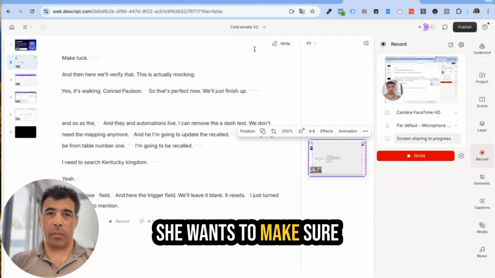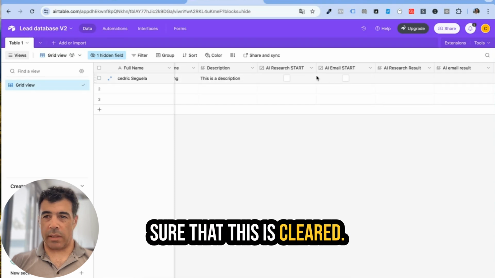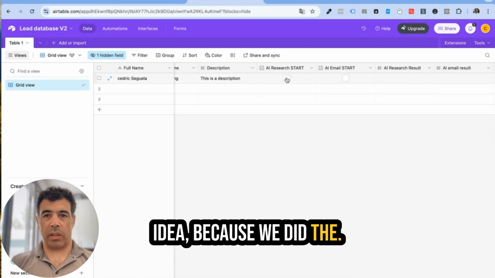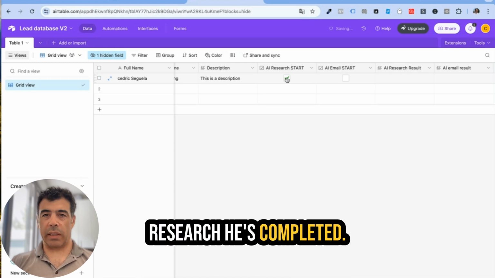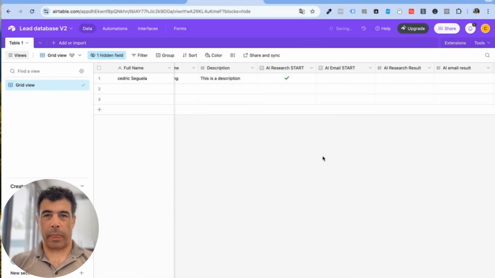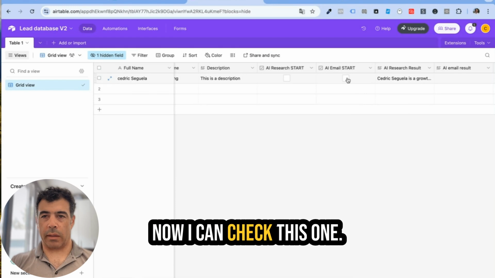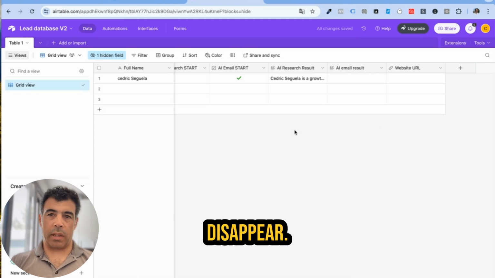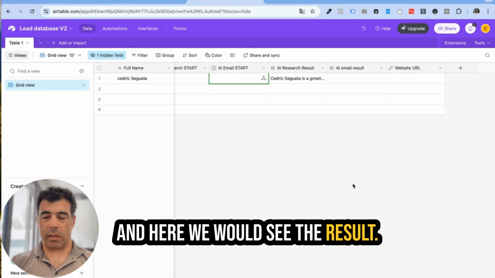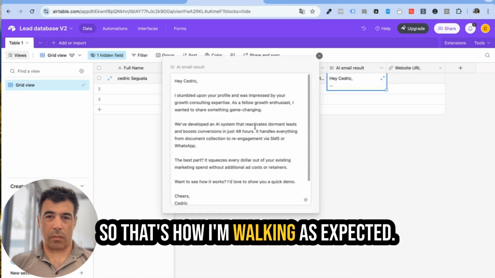As the next step, you want to make sure everything is working according to plan. So you will just make sure that this is cleared. It should be cleared already because we built the automation to clear the checkbox when the AI research is completed. So here I'll check it. This is going to disappear. And here this is populating the result. Now I can check this one. It's going to disappear. And here we will see the result. Great. So that's all working as expected.